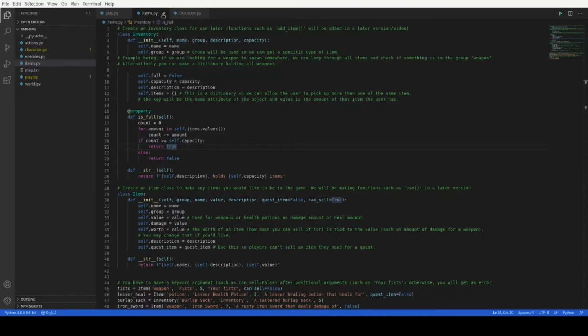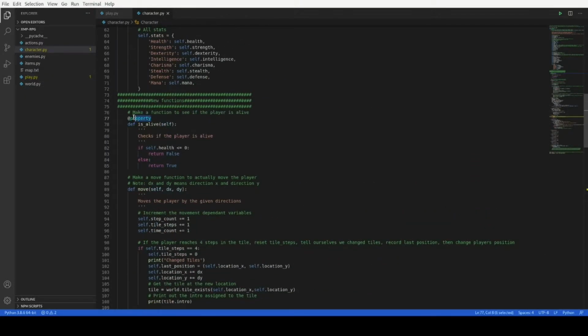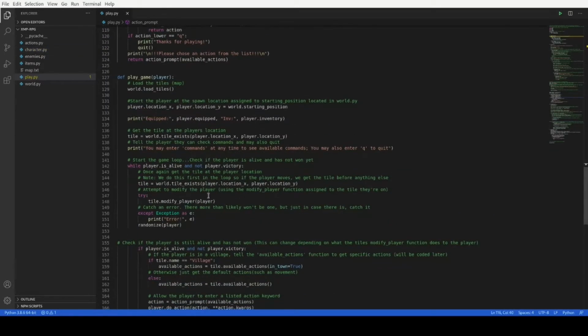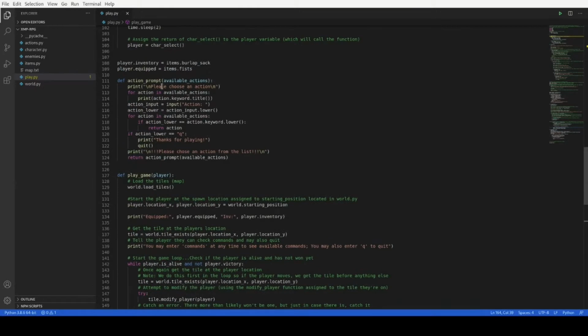So then if we go over to character, we pretty much did the same thing with isAlive. All we did here was make this into a property so we don't have to call it. And then we changed how we dealt with prompting for actions by making a simple little action prompt. We took in the available actions from whatever tile we're on, and then we told the user to choose an action. We printed out those actions in title case to make it look pretty. Then we prompted them for an action. We made their input into lowercase.